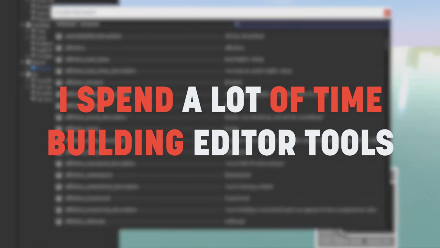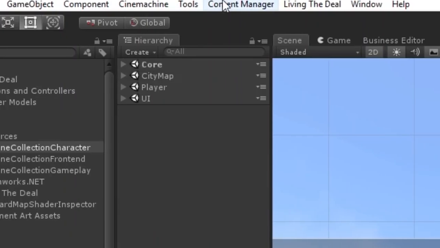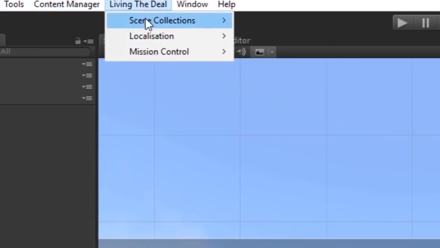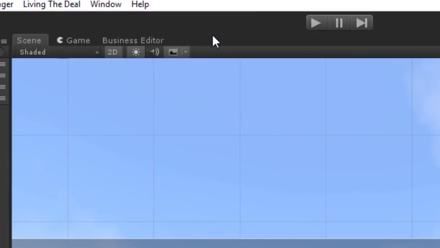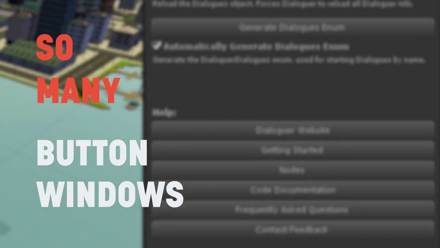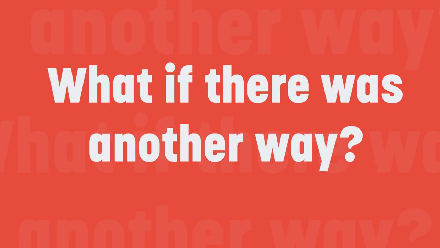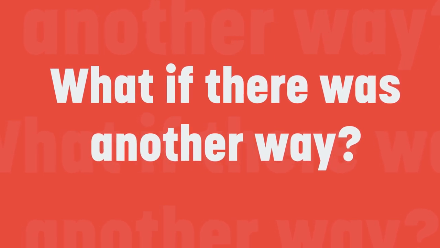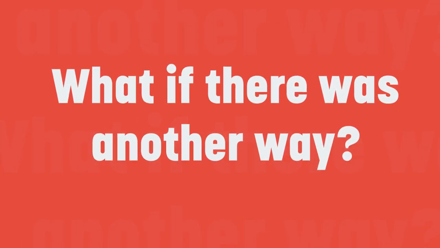If you're like me, you build lots of tools. So you're probably fed up of constantly going through submenus to find the tool or shortcut you've made. Or similarly, you're fed up of creating editor windows and inspectors with lots of shortcut buttons just to open other editors. Well, what if I told you you don't have to do that? What if I told you you can actually add your own buttons to the toolbar?